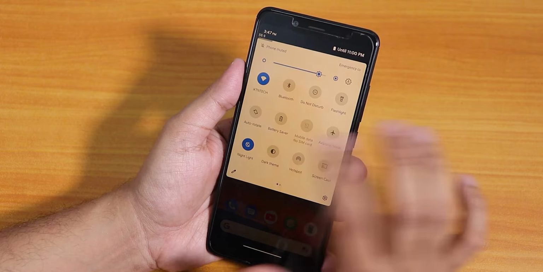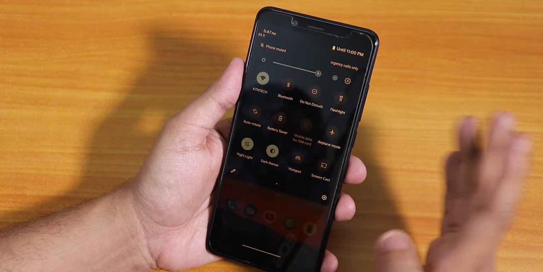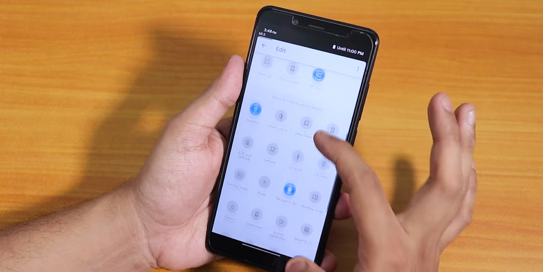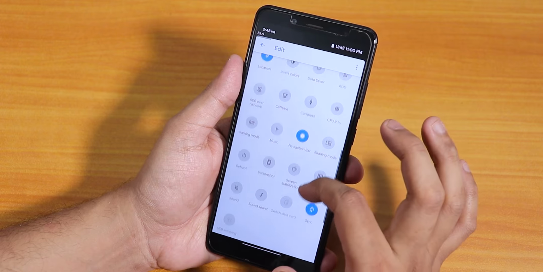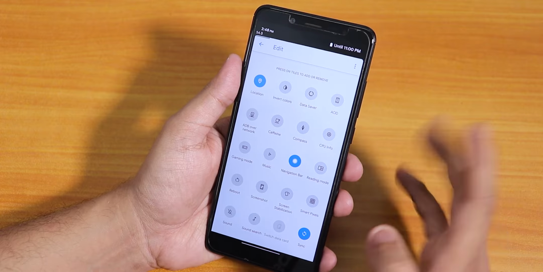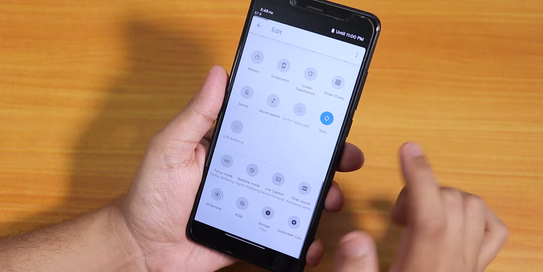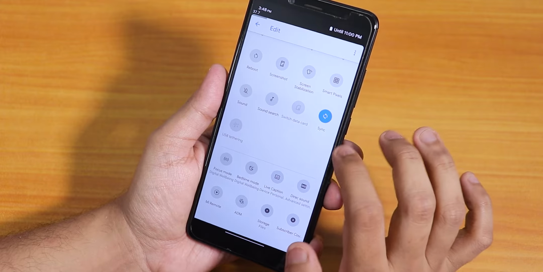Night light option is there, then the dark theme is there. I did check out the dark theme. It has been working totally fine too. And you can add more toggles if you want to, just like this. As you can see, there are a plethora of options for the quick setting toggles. You can see which are they. And if I scroll down, there are some more options from the apps, I guess.